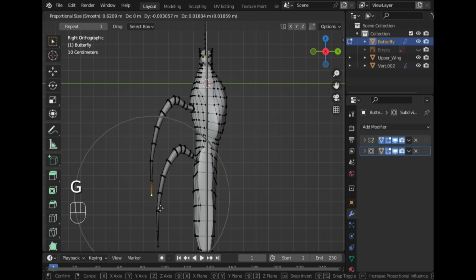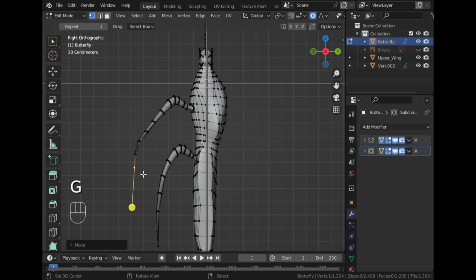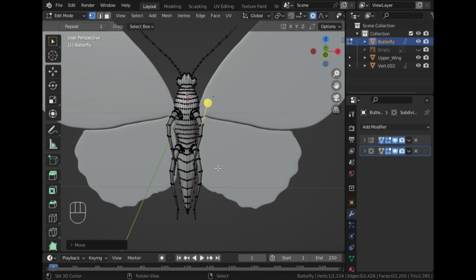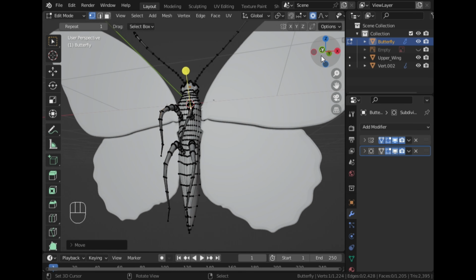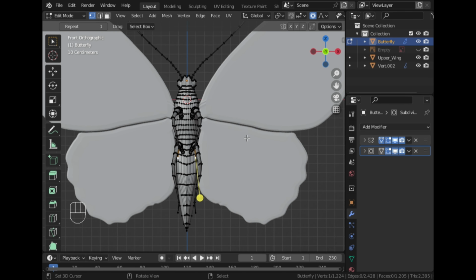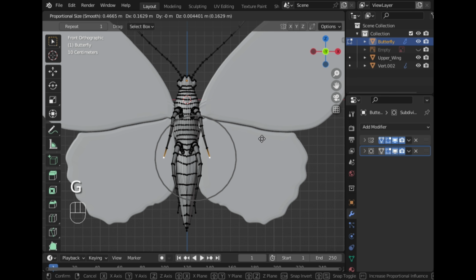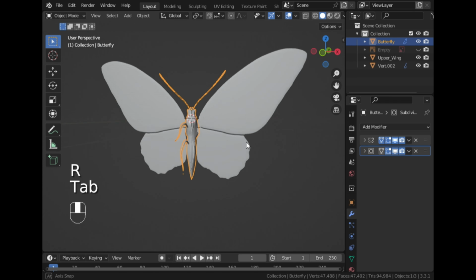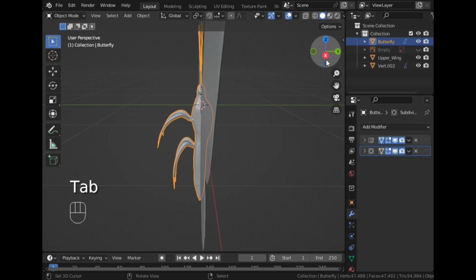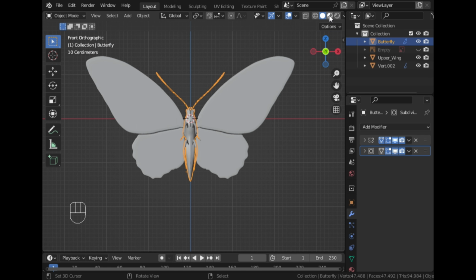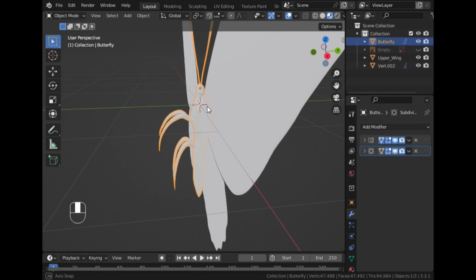Then we can simply reshape the upper legs so that they appear different from the lower legs. Finally we have modeled our butterfly, and now it's time to give the texture to this butterfly.